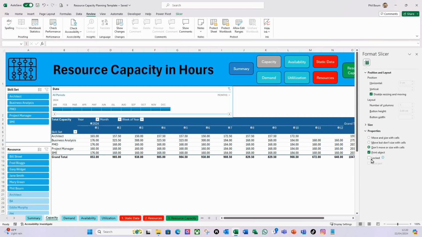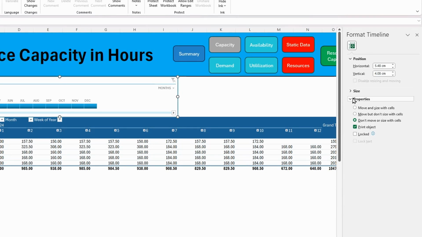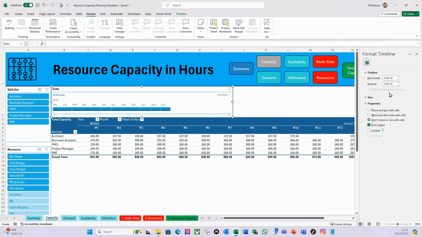I'm then going to select the time slicer. Again, this is not locked, but you'll notice we have no way of disabling the movement here. I don't know why, but you can't do that on date slicers. That's the only thing that somebody can remove or move. So now that one's done.